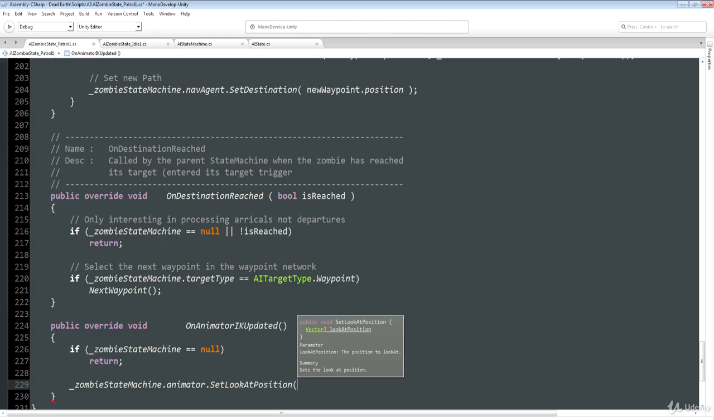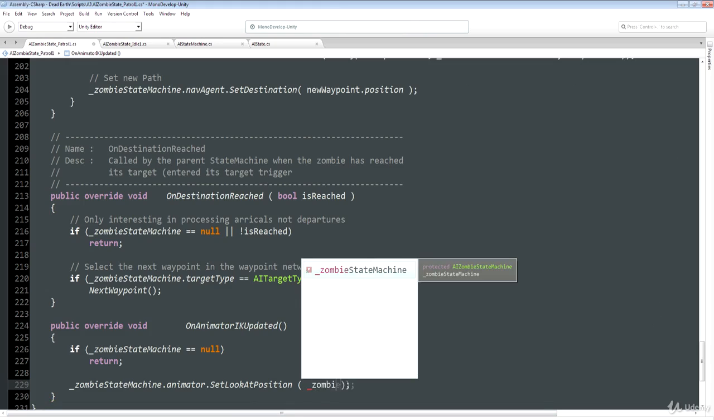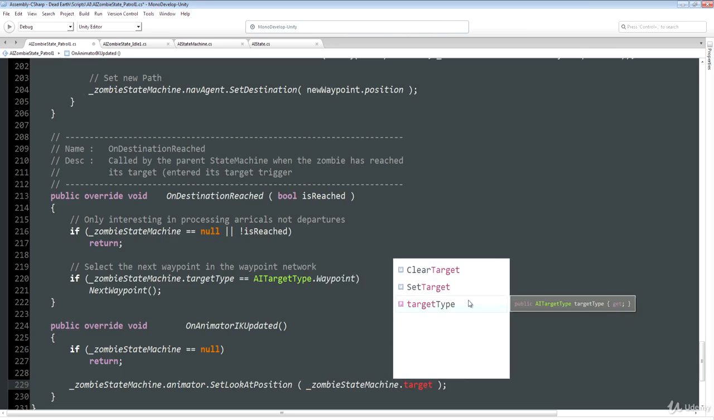So where do we want to look? Well, we just want to look at our target, don't we? The current waypoint, I guess. Or in fact, whatever target we've got set. So we'll just say zombie state machine dot target. Oh, I've just noticed I don't have a way of getting the currently set target. I don't have a getter in the zombie state machine. Yeah, I should probably create a property that allows me to get the currently set target's position. So I'll implement that in a minute.